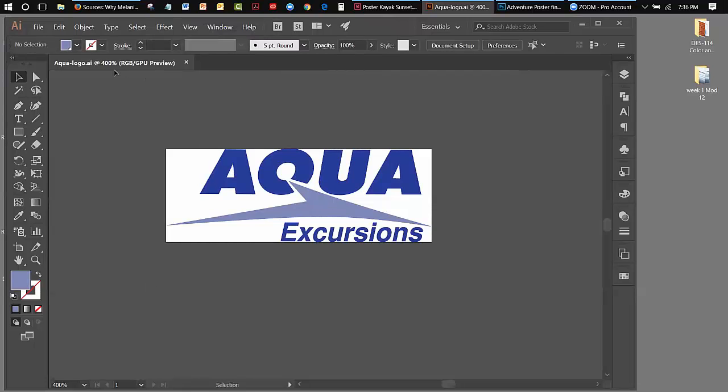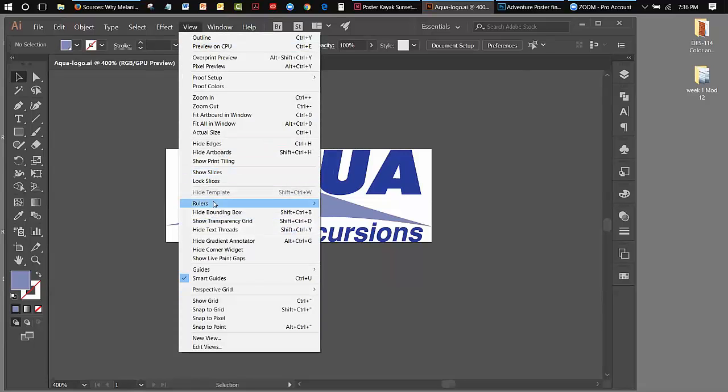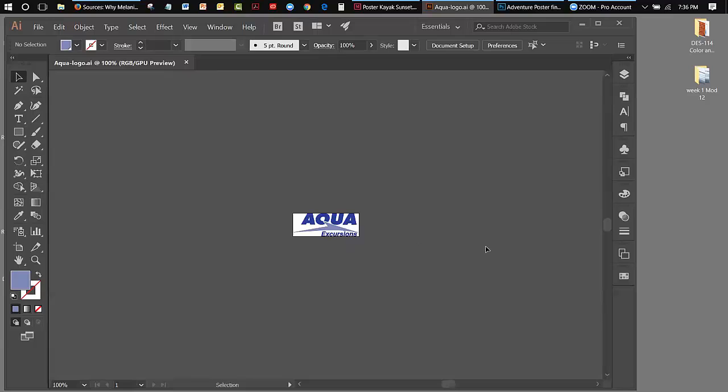But right now, this is set to 400%, so if I go to 100%, View Menu, and go to 100%, where are we at here? It doesn't show me that way. Actual size, there we go. There you go, actual size. So you can see it's a rather small logo. Okay, but that's okay. If you need it bigger, you can make it bigger.